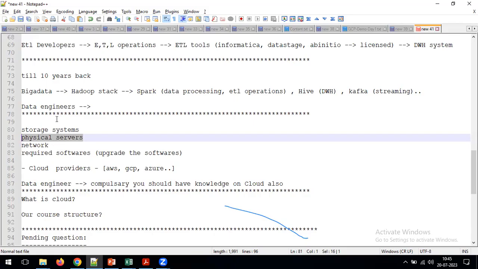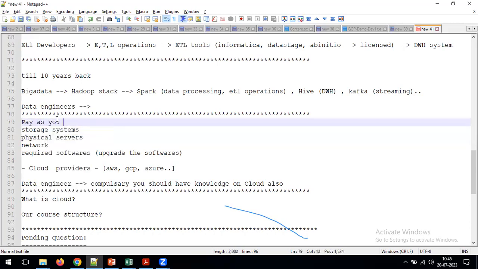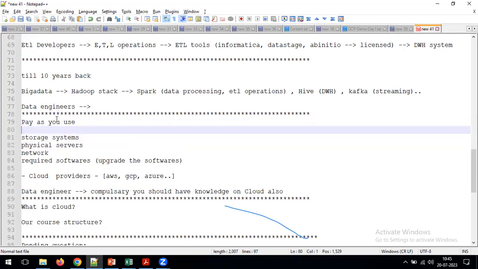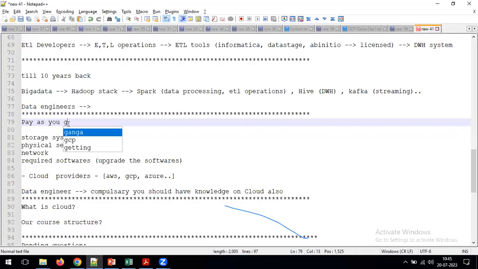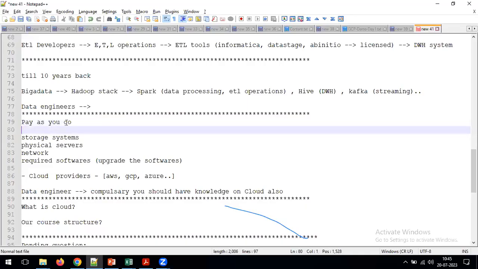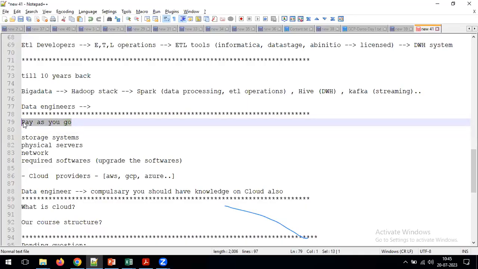But if you are going to use the cloud, here we say pay as you use. One more general statement which we use in the cloud is pay as you use or pay as you go, which is nothing but, only for how much we are using, that amount we are going to pay as part of the cloud.